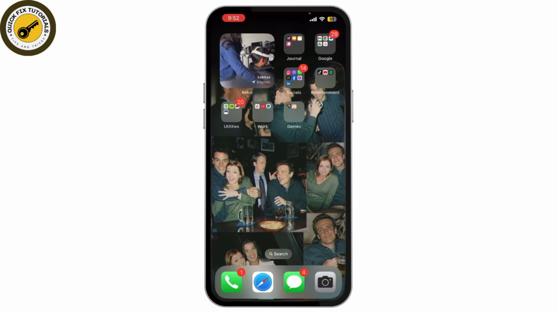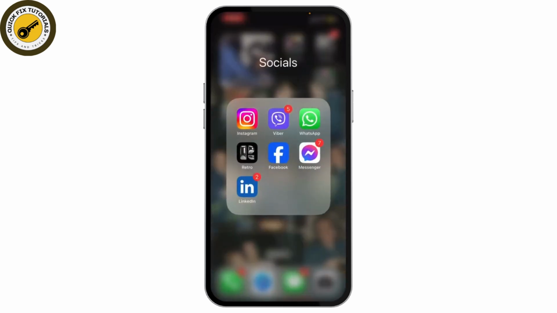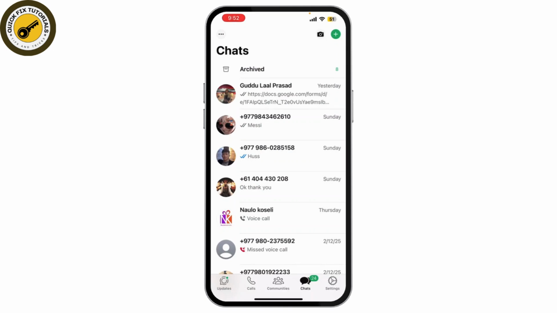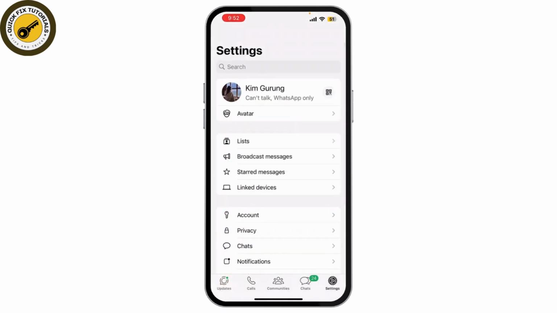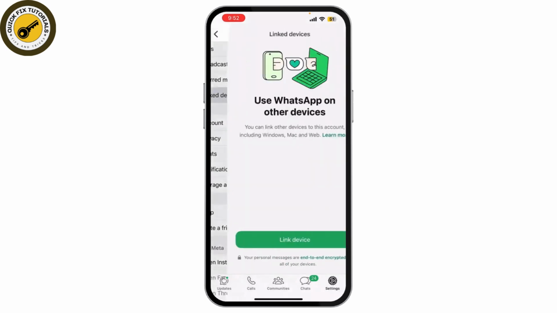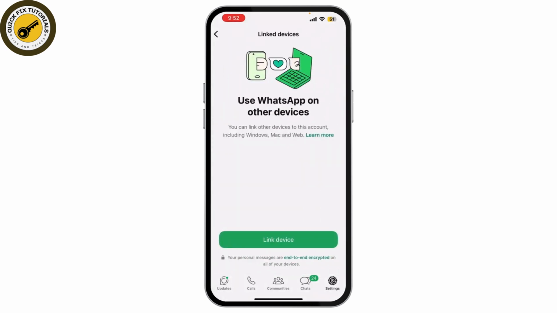So let's get started. First, open WhatsApp on your phone. This is the device you want to keep linked to your account. Now go to the settings and simply scroll and find linked devices. This will show you all the devices connected to your WhatsApp account.